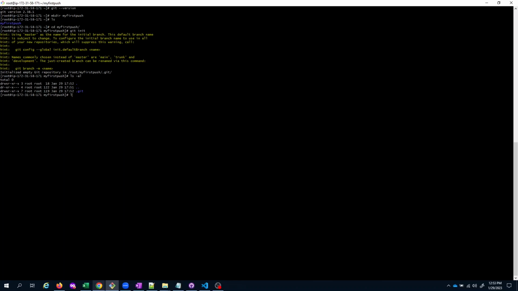So now let me just do ls. And if I do ls, you see I don't see anything. I need to do the ls hyphen al command. That will show me all the files which begin with a dot.